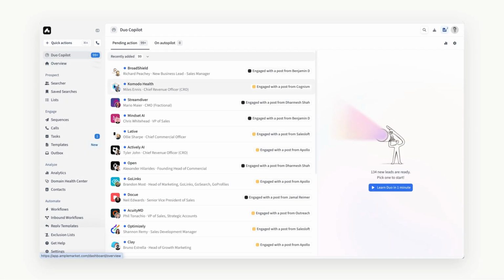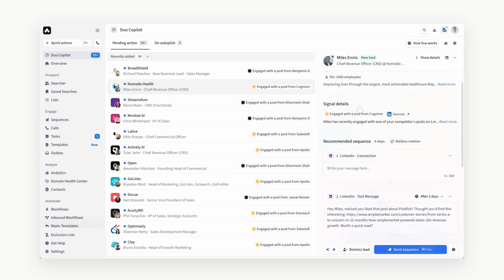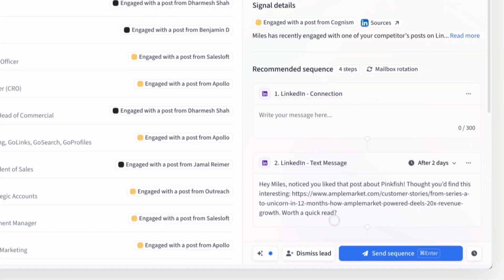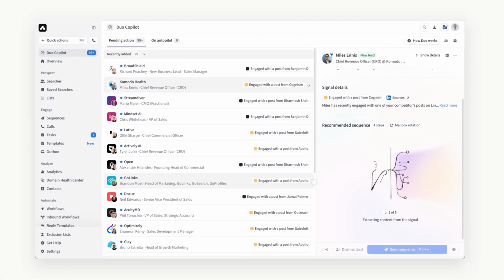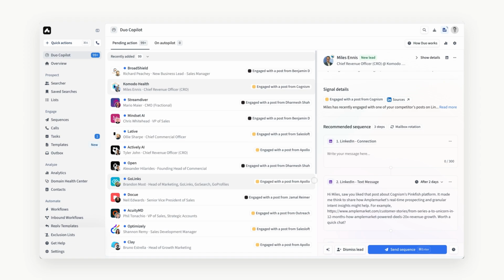If you go back to Duo here, as you can see, for Cognizant, there's a post from competitors, that's the signal we're looking at here. And in the meantime, I changed the sequence. So now Amplemarket is asking me, do you want to regenerate the signal? And you can easily click the button. Now it's going to bring back into memory all of the changes that I've made to the signal: the way you engage, the structure of the sequence, any messaging differences. Duo brings them back to memory, and it's going to build a brand new sequence that matches my criteria.